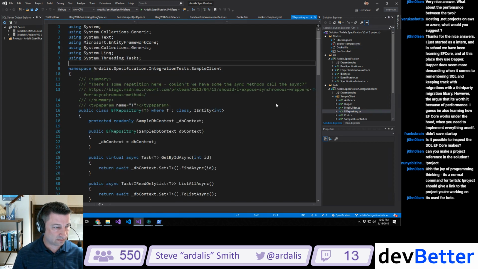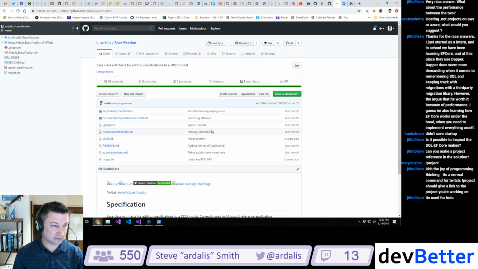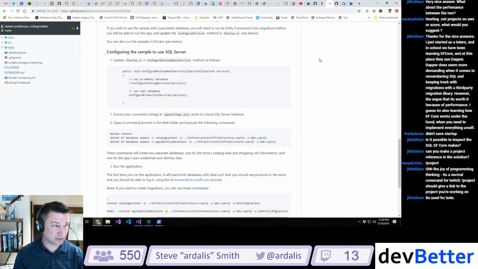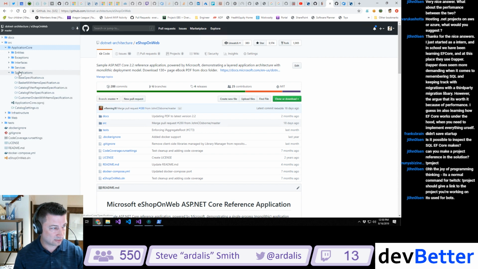I have an EF repository that's a generic repository. For now it's in this test, but in many of the projects that I write, I have this thing. In fact, to show it, let's go out to this Microsoft sample that I work on. I already referenced this, eShopOnWeb. In the application core, there are several specifications defined.